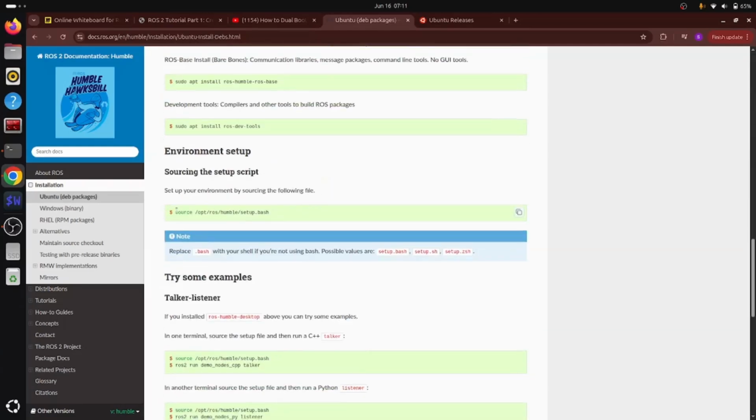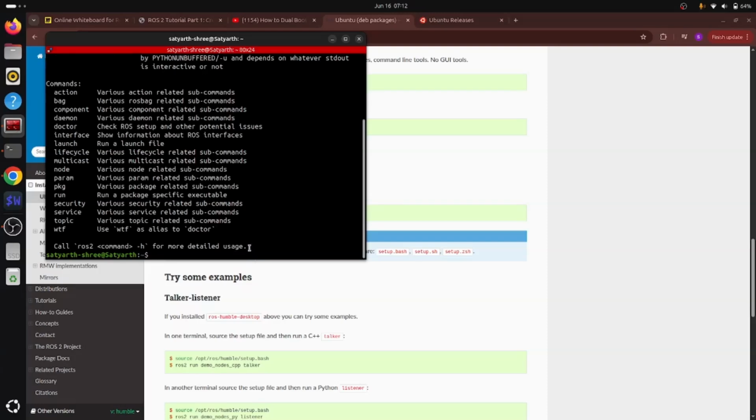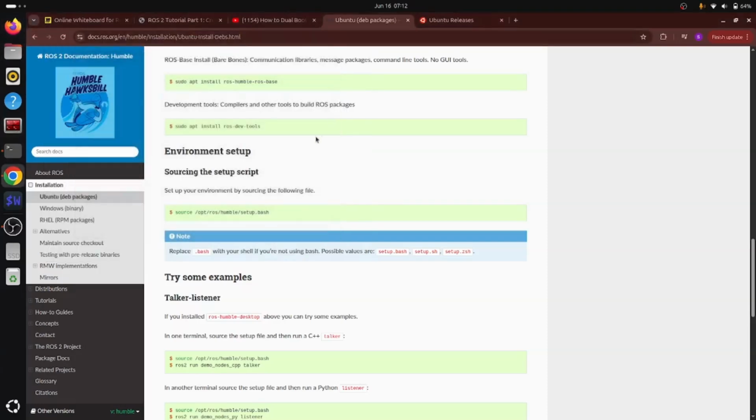To verify, just use this source command to source your ROS2 underlay, and after sourcing, just type ROS2, and if you are getting this information displayed, then your ROS2 is properly sourced and working.